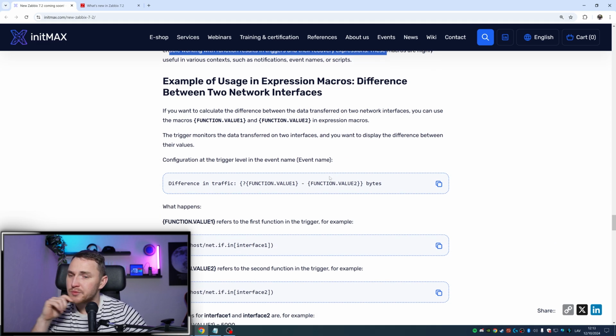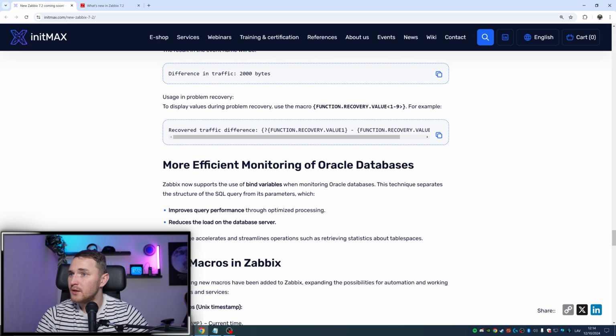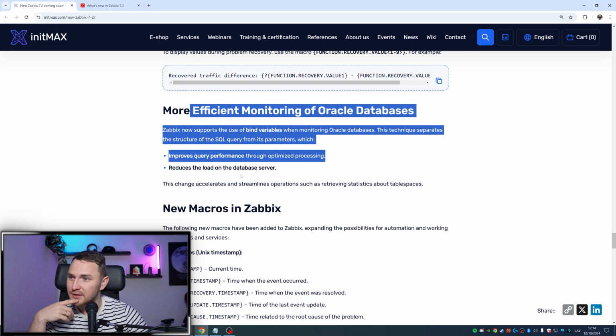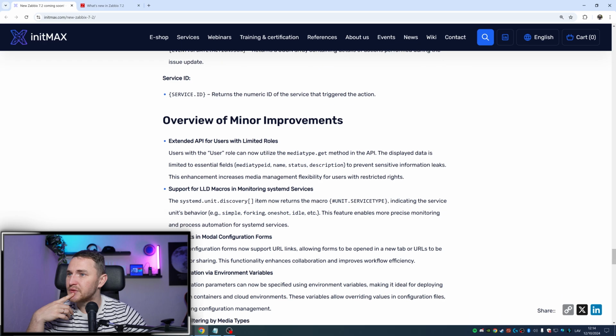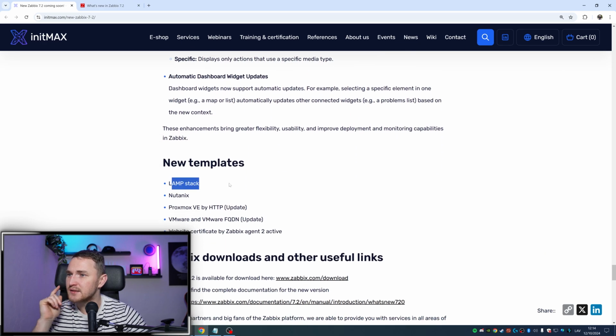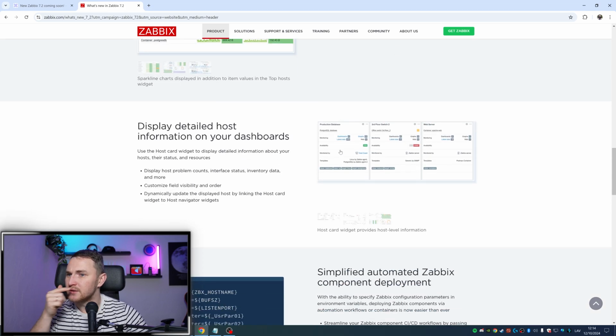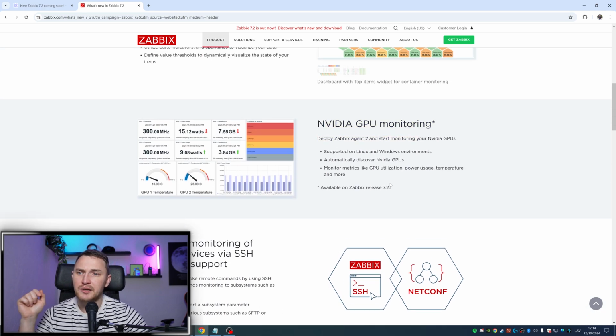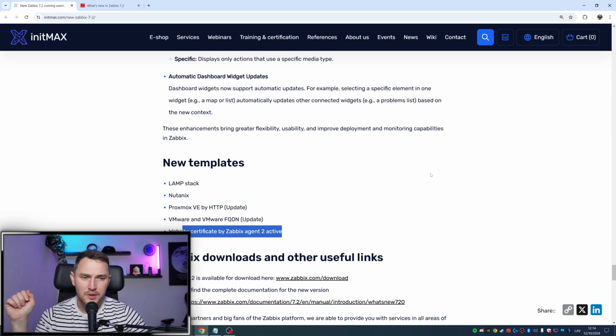So here are some examples, which probably again are going to be worth a separate video. More efficient monitoring of the Oracle database. So ironically, the Oracle database is dropped as a backend database for Zabbix, but you have a new feature: you can actually monitor the Oracle database if you still have it at your premises. New macros, overview of minor improvements, so some minor stuff, new templates: LAMP stack, Nutanix, Proxmox, VMware, website certificate by Zabbix agent 2 active, and there's also going to be the template for NVIDIA GPU monitoring, but that's going to be released in the next minor version, so after probably 3 weeks or something like that, you will be able to get this as well. But don't forget that you will actually have to download it separately from the template repository and import it into your Zabbix.